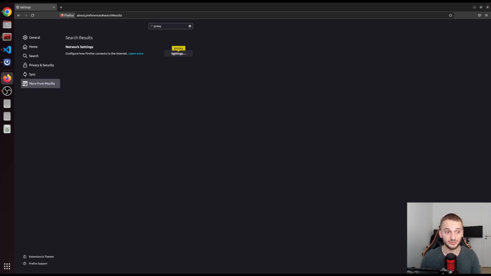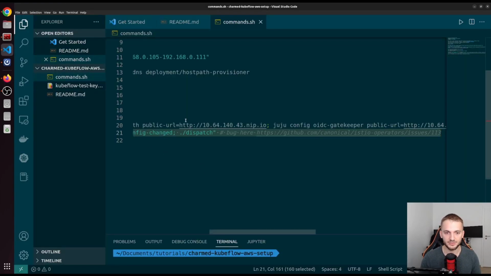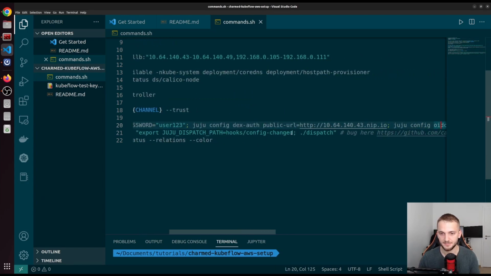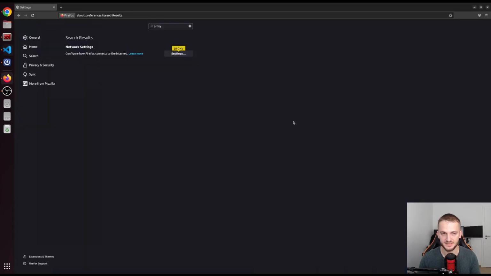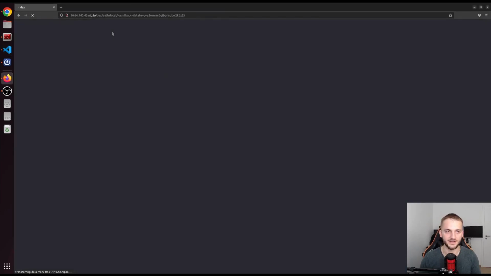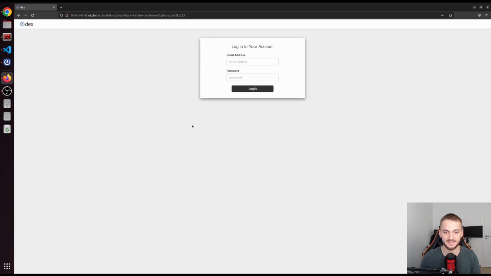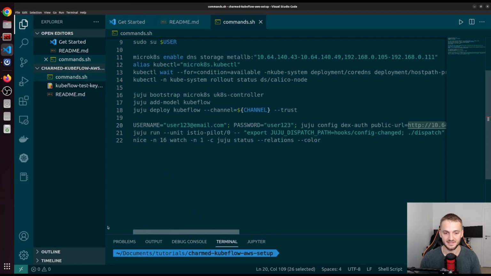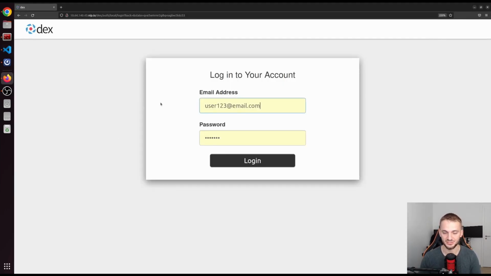The next thing you need to do, you can now access the dashboard, and we will do it. How you can do it: if you go back to the commands which you ran, in the command with the username blah blah blah, there was a public URL specified. Please copy this public URL with Ctrl+C, go back to Firefox and put it there. Now you will access this Dex authentication page where you will put your email and password which is specified. It's here, from the command: user123@email.com, and the password is user123. You can change it if you want.